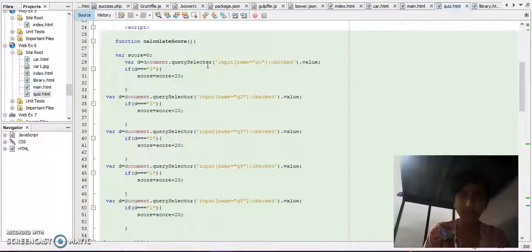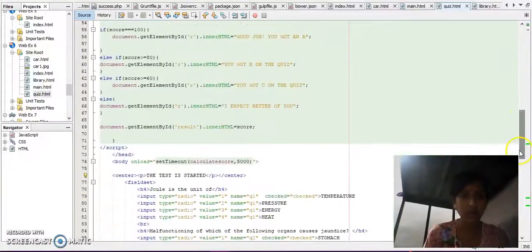value that is given, if the answer is ticked in the radio button, so if the answer is 3, then the score is increased to 20. The same goes for every single question. If the answer is right, then the score is increased by 20 marks. Finally, if the score equals 100, then "good job, you got an A" is displayed.